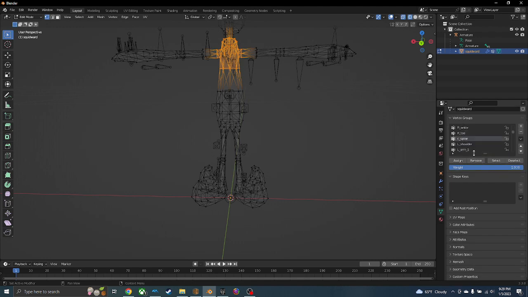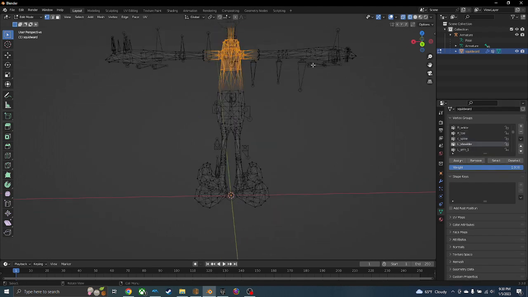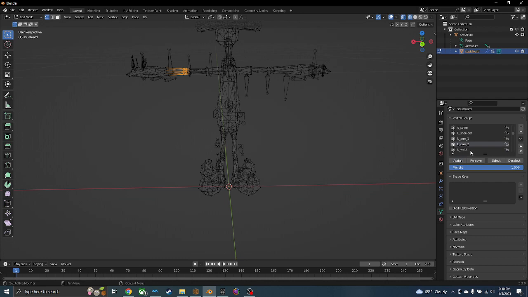Next, the last part we need to do is the arms. Now, the shoulder, I only do that sometimes, but right now I don't think I need to. So I'm just going to skip that, but you can do that if you want. So that's going to be L_arm_1, and this is going to be L_arm_2, and the wrist.